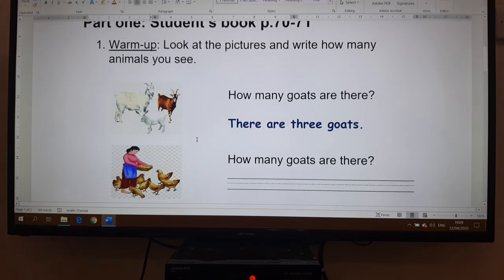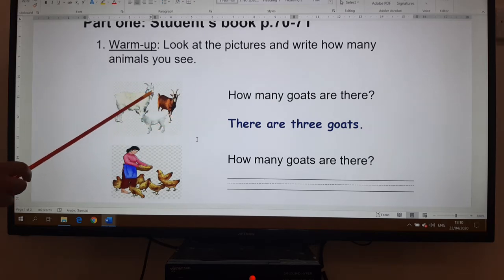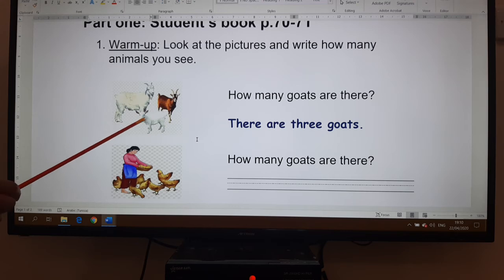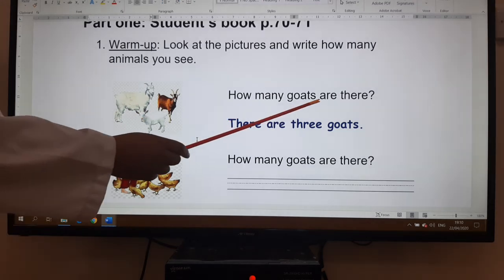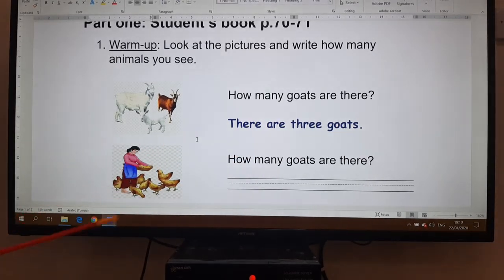As a warm-up exercise here, I would like you to look at the different pictures you have here and write how many animals you see. I have done the first example for you. So here we have 1, 2, 3 goats. How many goats are there? We say there are 3 goats. Then you continue with the other pictures.